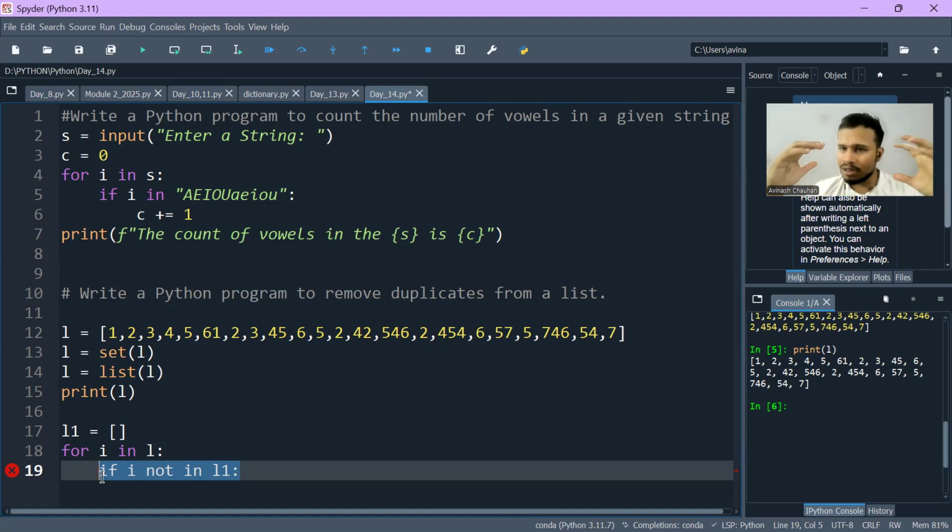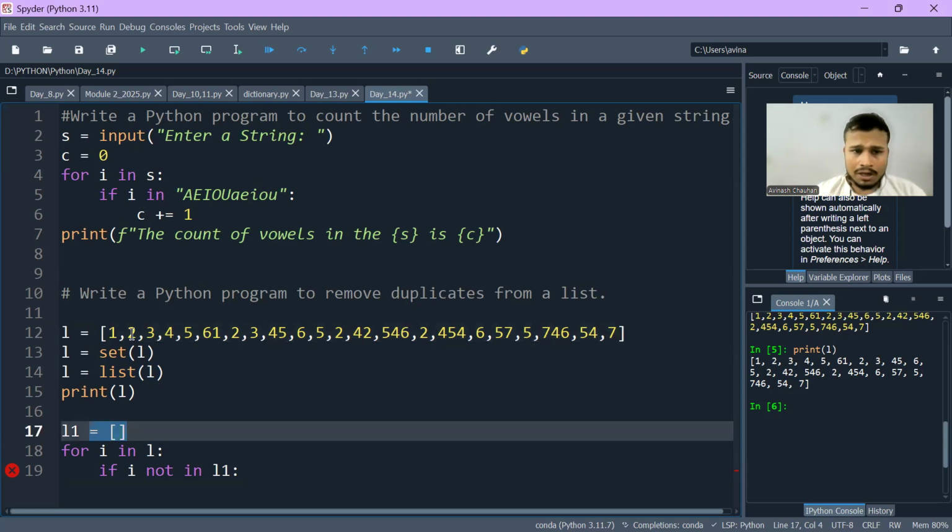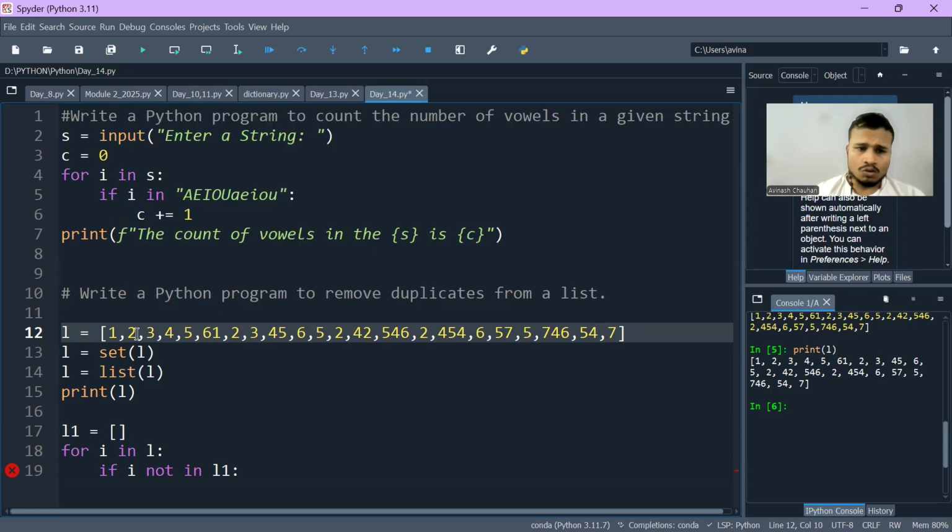If I is already present here, if the values which we initially filled in already have that value, for example, in the very first part, one is not there, right? So ultimately, one will be stored in here. Similarly, it goes with 2, 3, 4, 5, 6, 1 as well. But as soon as we encounter 2 again, it will check whether 2 is present in this list or not, right? If 2 is present, it will not do anything. If 2 is not present, then it will add.